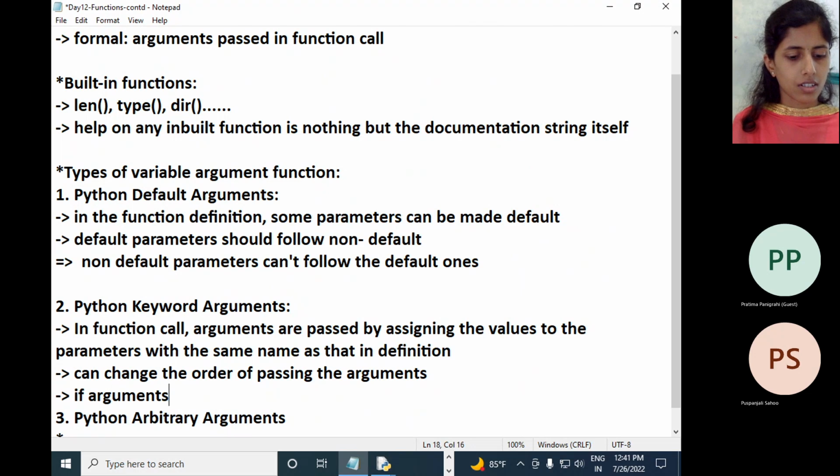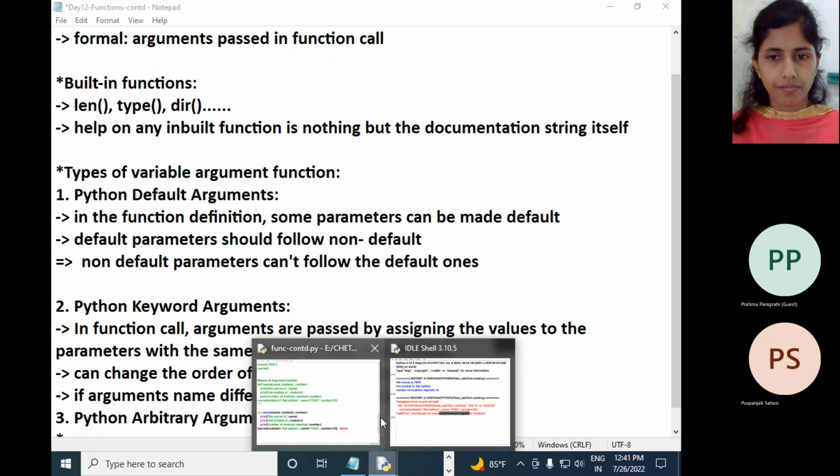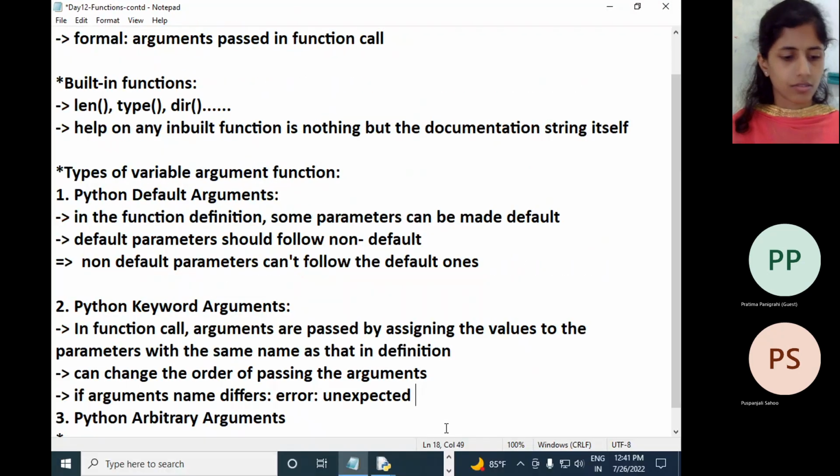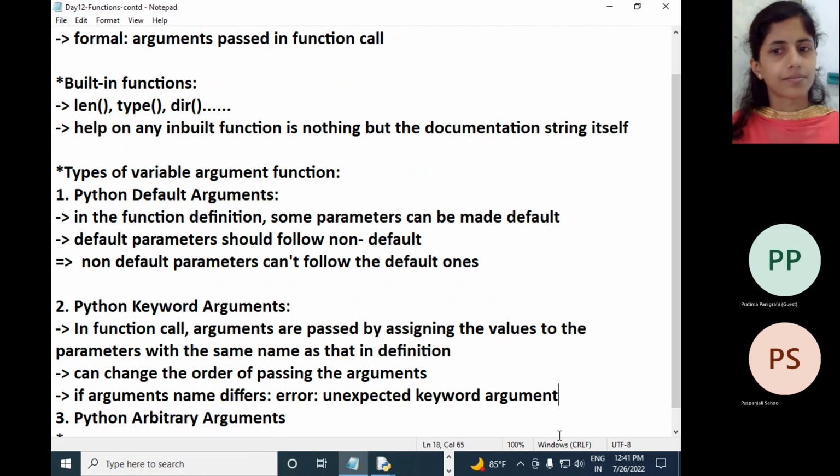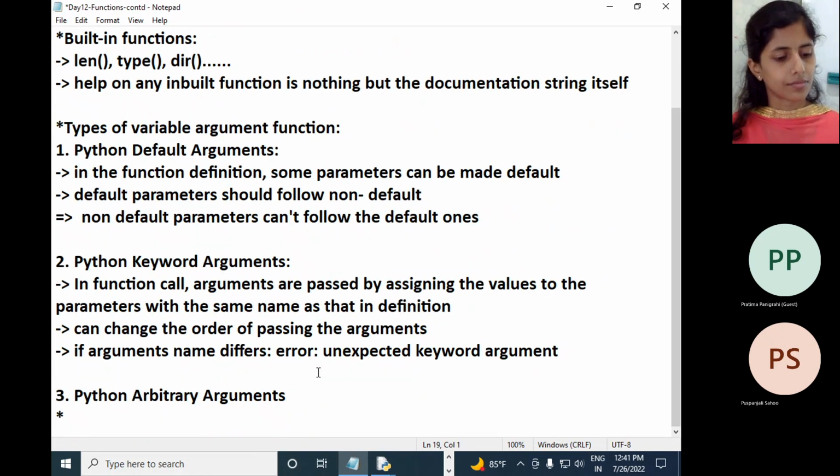Arguments name first. Error says unexpected keyword argument. Keyword argument. Clear? Clear this much?